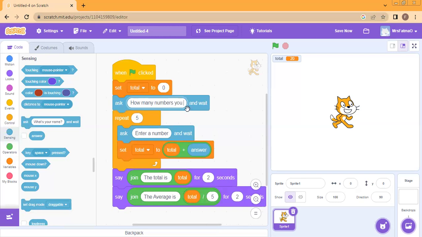How many numbers? How many numbers is fine? Okay. Should I keep 5? No, I need to replace it with answer, the answer of this question. And by the way, ask has an answer here, which represents the previous question, and so on. And instead of the 5 here, we need to add answer as well.